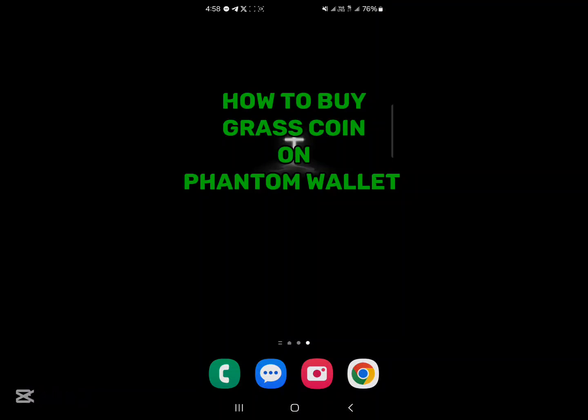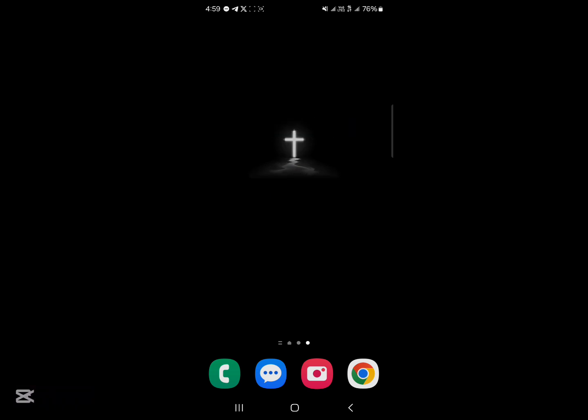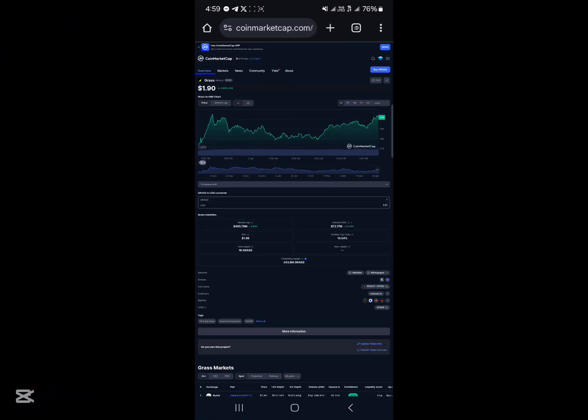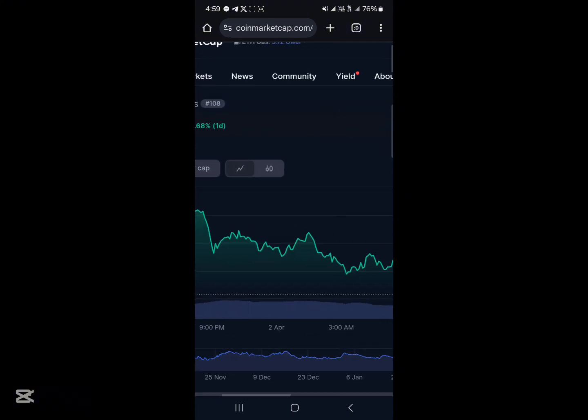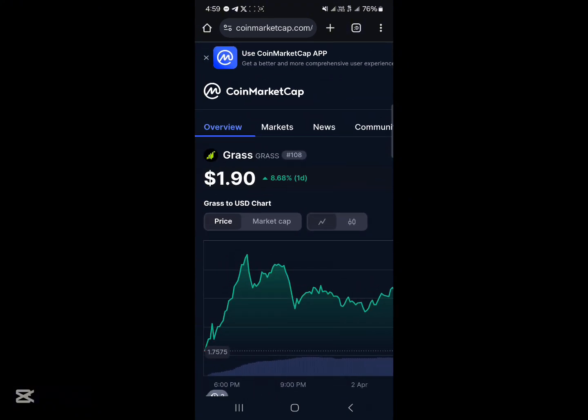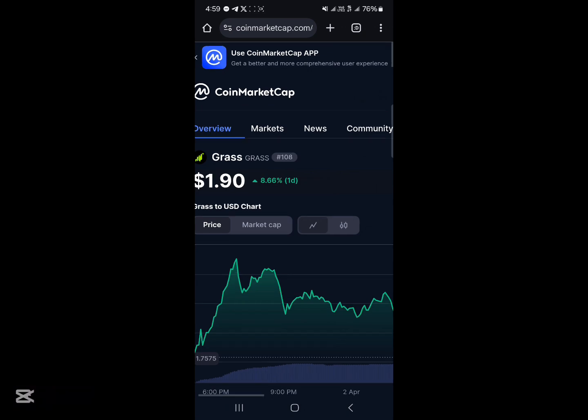In this short tutorial video, I'll be showing you how to buy Grass coin on Phantom Wallet. So here's how you can simply go about this. Open up your browser and log on to coinmarketcap.com. The link would be in the description of the video. So simply go ahead and search for the Grass token on coinmarketcap.com. The link is in the description.